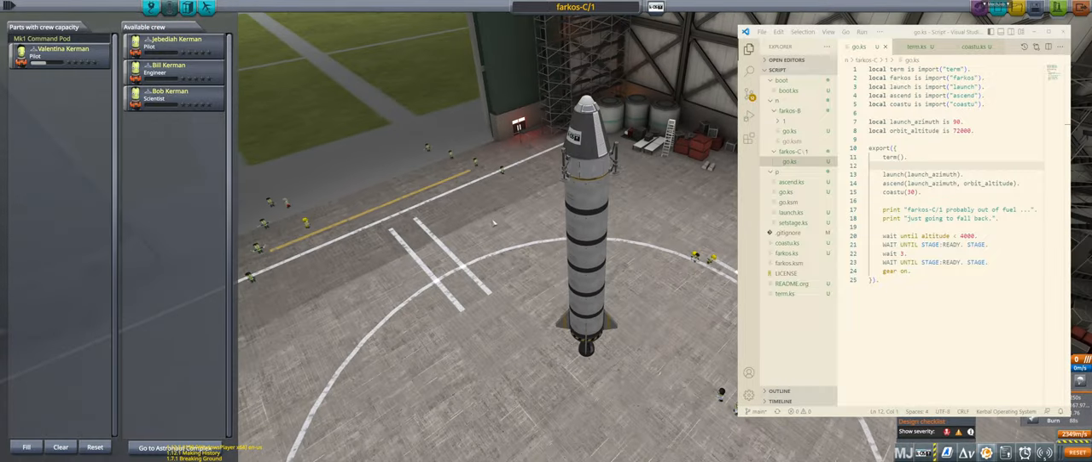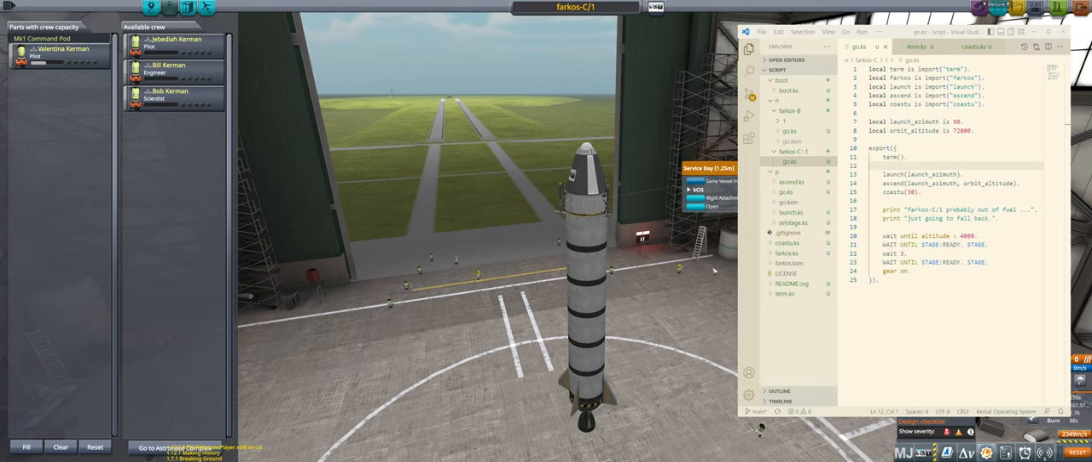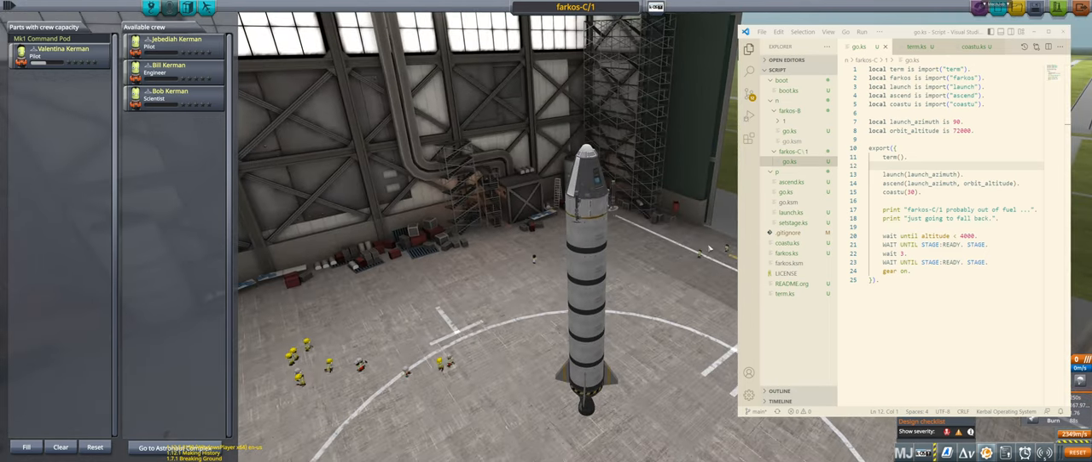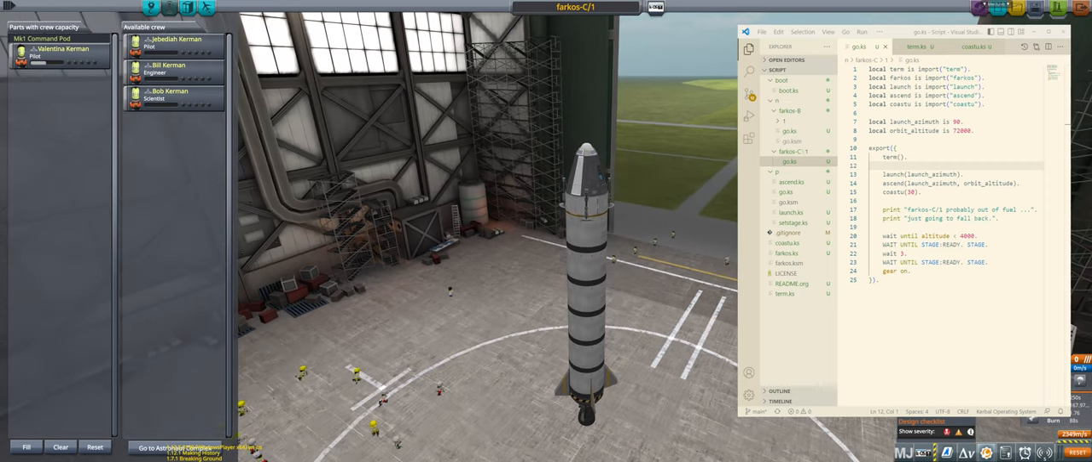So science is in the service bay, and we'll collect the science up in the air. Of course, we're not going to get any reward unless we recover the vessel. And the chances of this one soft landing, well, I don't know, it might. We've actually got stuff here. This could soft land us. So let's go ahead and do a save first, and then we're going to launch. Farco C1.